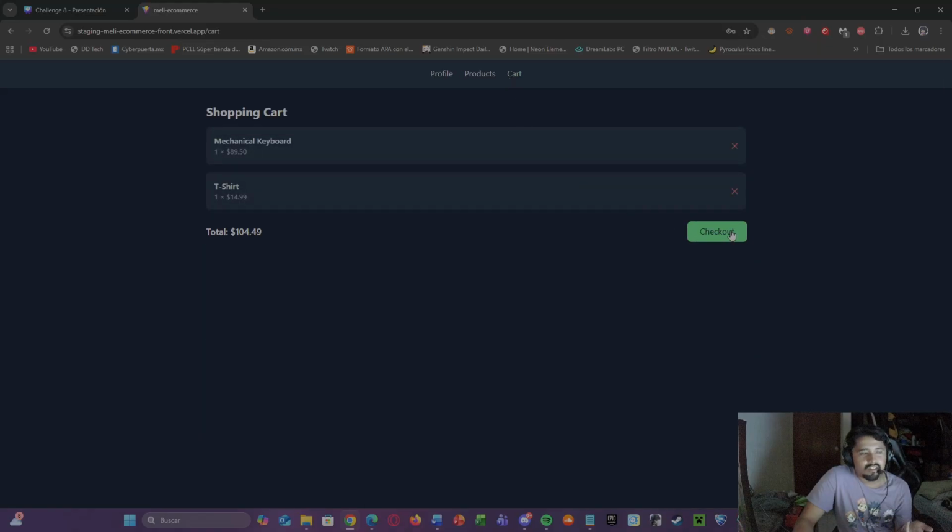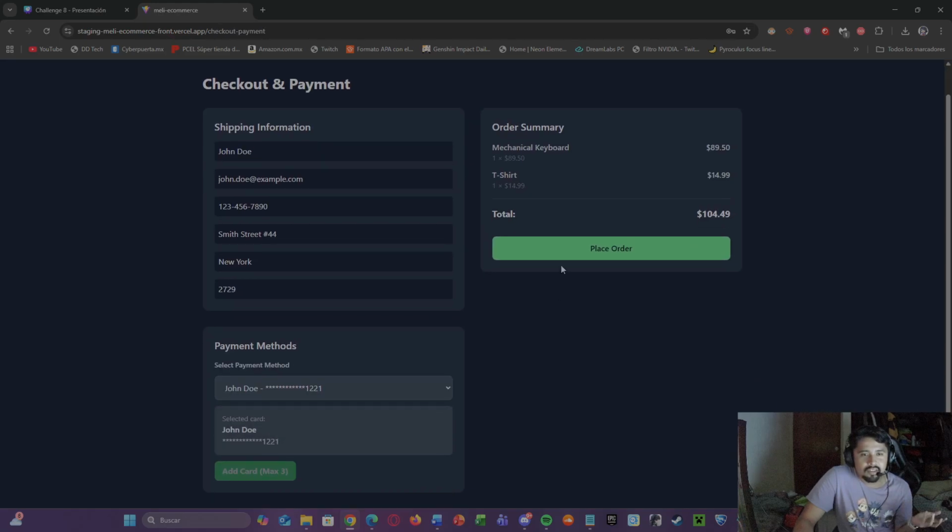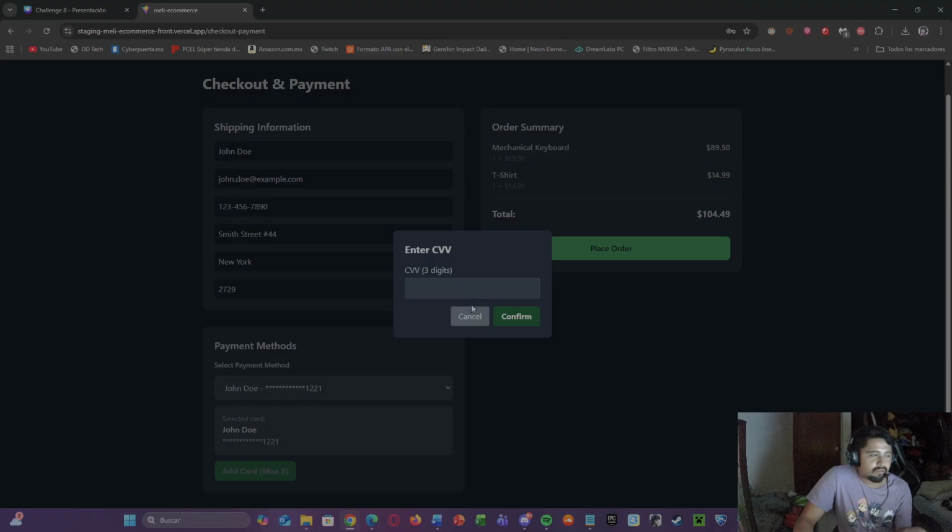Then we have the checkout. The system explicitly requires the CVV when you need to buy something. This is a critical security gate we implemented to ensure that only valid payments are processed.